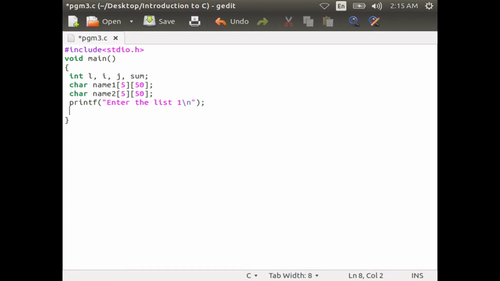Then you can use the for loop for i equal to 0 semicolon i less than 5 semicolon i plus plus, scanf percentage s comma name1 of i, printf enter the list 2. Again you can use another for loop for i equal to 0.